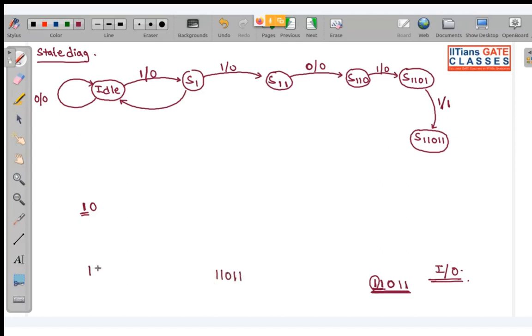As I got the first one, after that I got 0. So now once again, I will be searching for this first one. Okay, so I will be going to idle state once again, and output will be 0. So for S1 also I have constructed, when the input is 1 or when the input is 0.